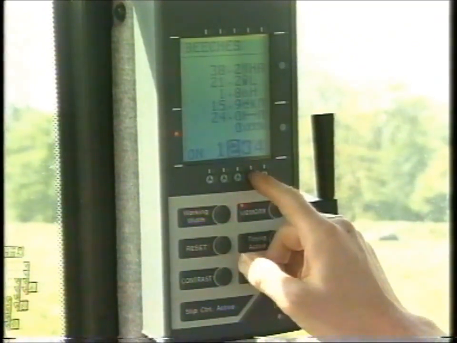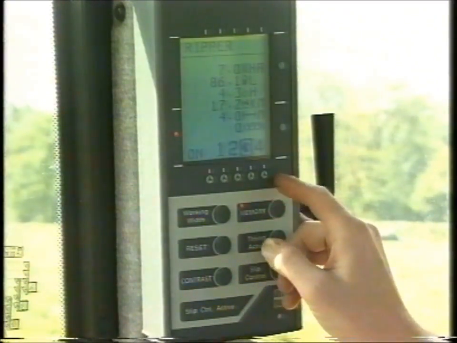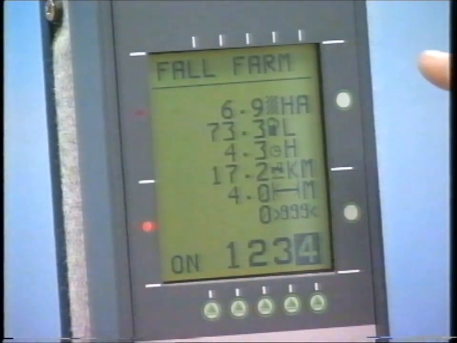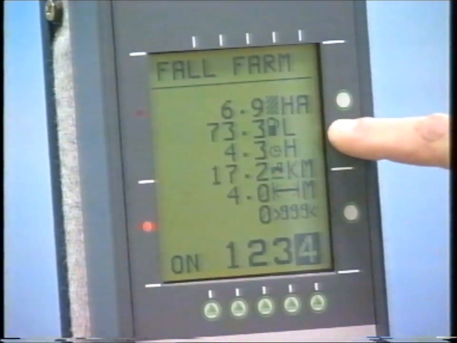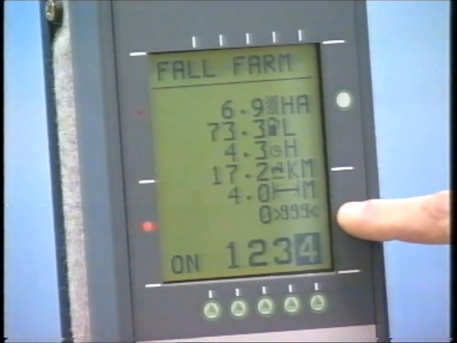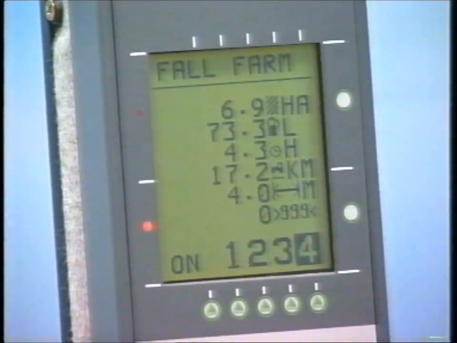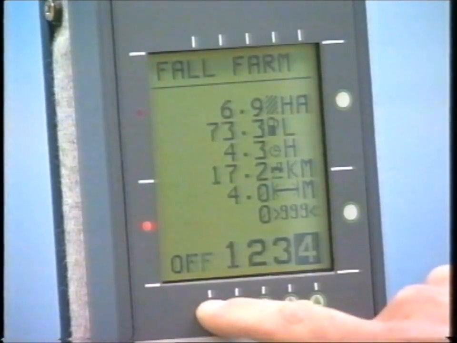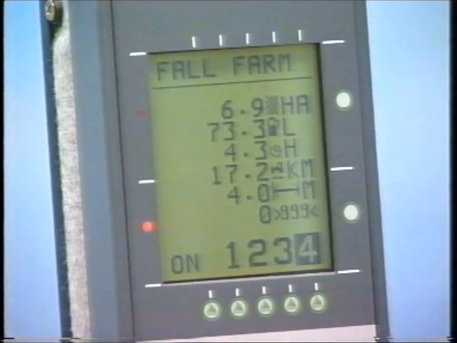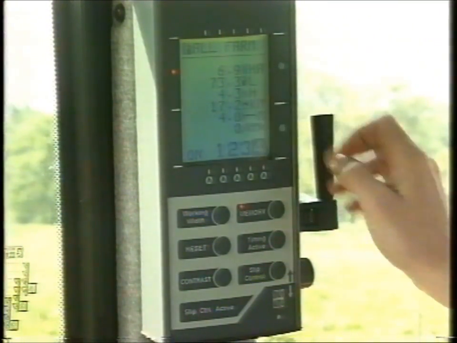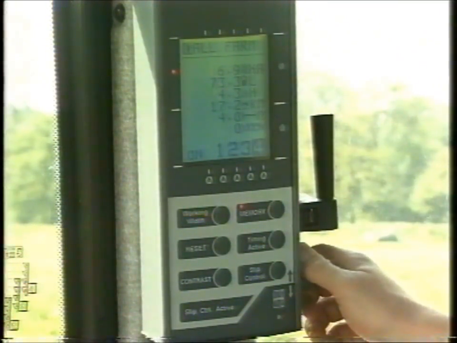Now let's look at Datatronic II's memory systems. Datatronic II has 4 separate memories, one for each of 4 drivers, 4 fields, 4 implements, or even 4 farms. You can record data for area, fuel used, hours worked, distance travelled, implement width, and the unit counter for each of 4 memories, which are selected with these green arrow buttons. And this button switches the selected memory system on and off.